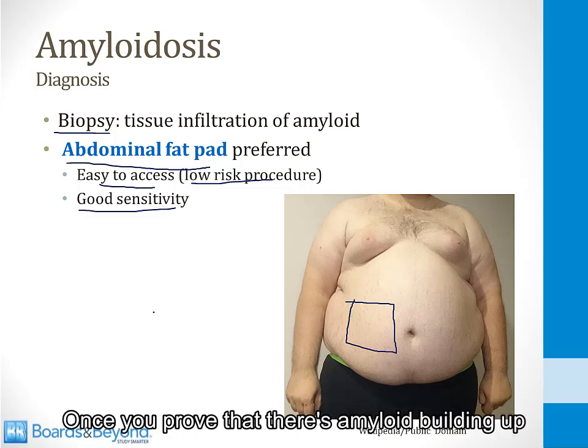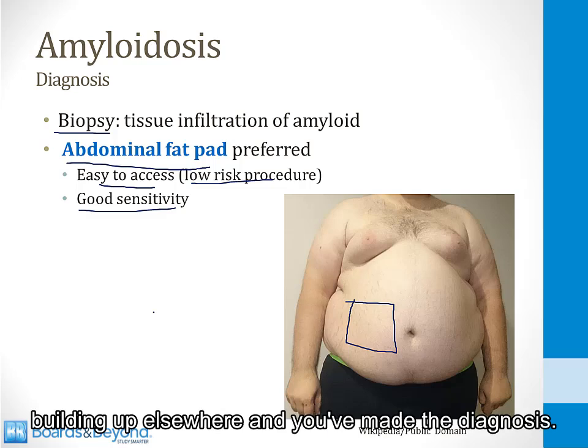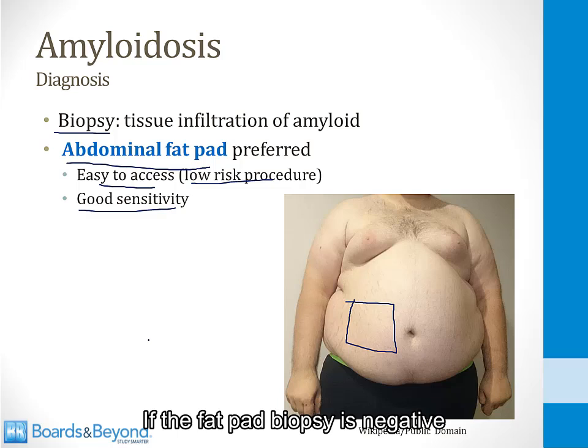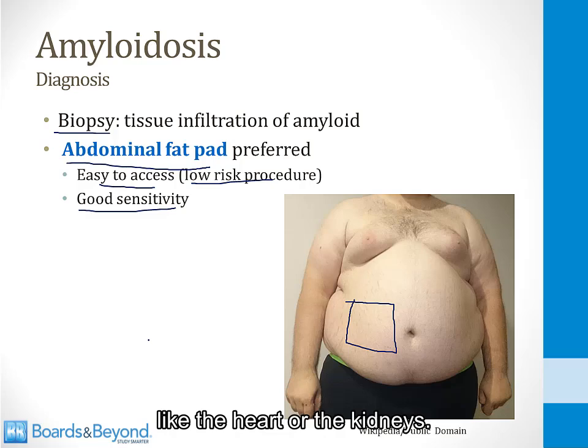Once you prove that there's amyloid building up in the abdominal fat, you know that there's amyloid building up elsewhere, and you've made the diagnosis. If the fat pad biopsy is negative and you still suspect amyloidosis, you can then go on and biopsy other organs like the heart or the kidneys.